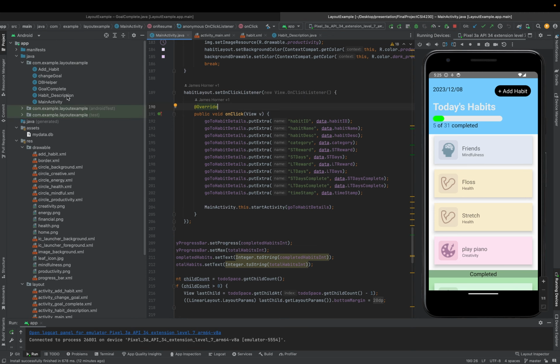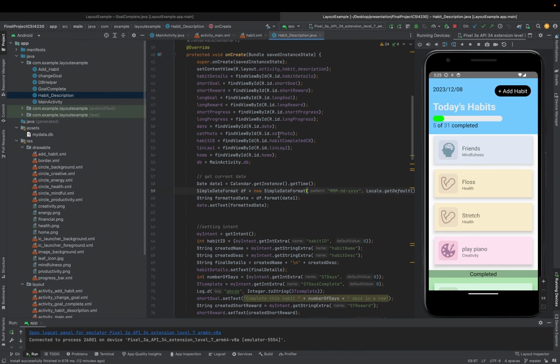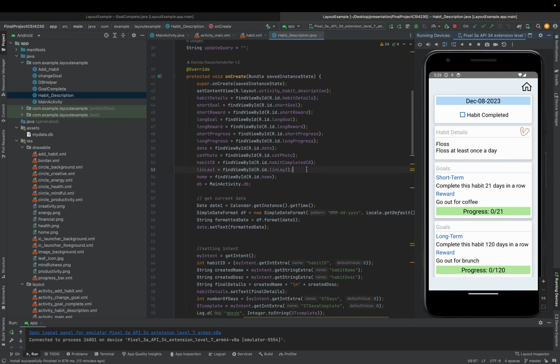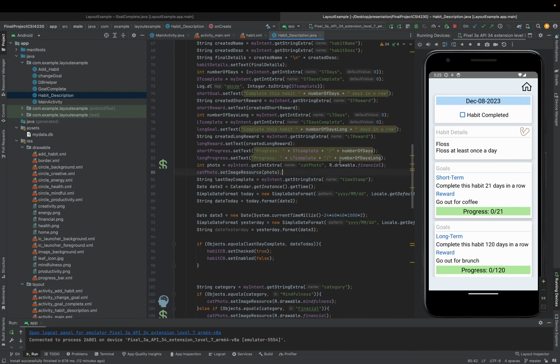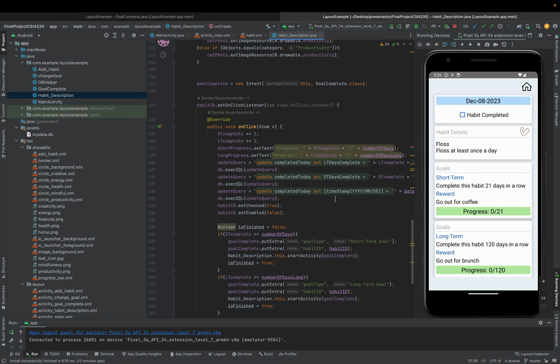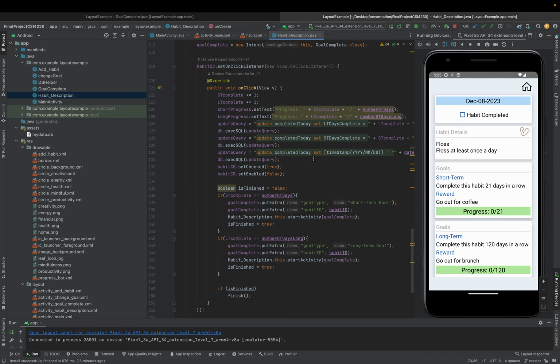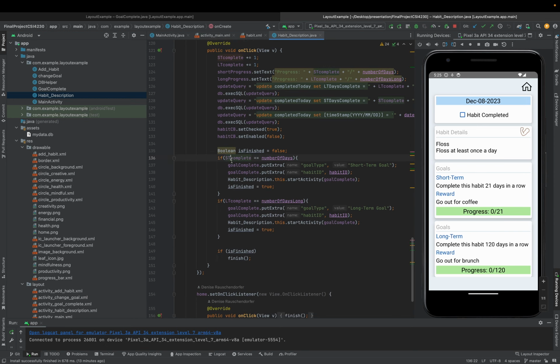So coming over here to habit details, or habit description, I mean, when we click on this, we're here in habit description, and it simply gets all the data from the intent over here, and it fills in all the relevant fields here. There's an on-click listener for the checkbox, and when you click on the checkbox, it simply updates the progress variables, and it checks whether or not the short-term days complete is equal to the number of days. So this is where it's actually checking whether we completed the goal when you click on the checkbox. And if you do, then it takes you to a new activity, the goal complete activity.